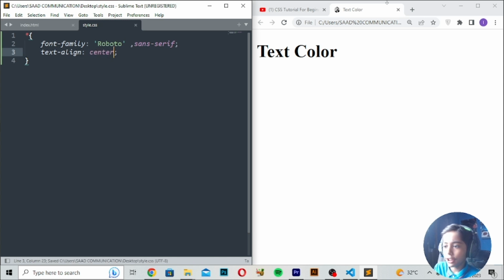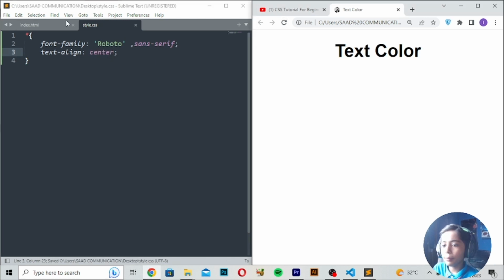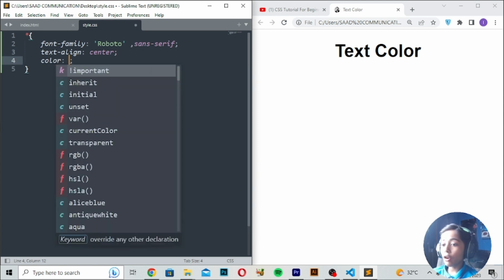Text align should be center, save, refresh. So it is coming like that. What does text color mean? You can make your text red color. How do we do it? You can only write color. You can give a color to your text.